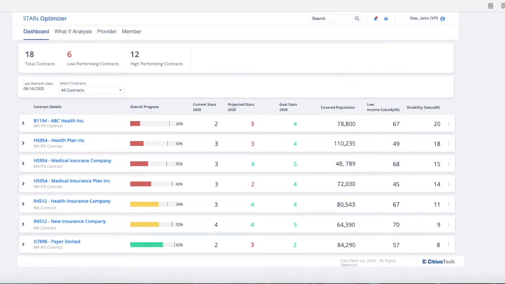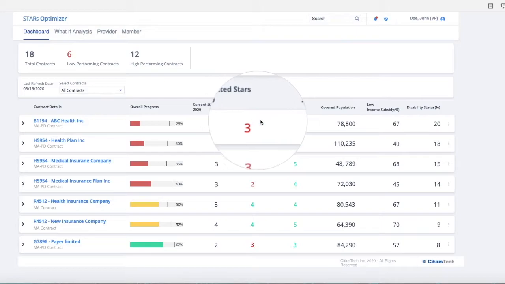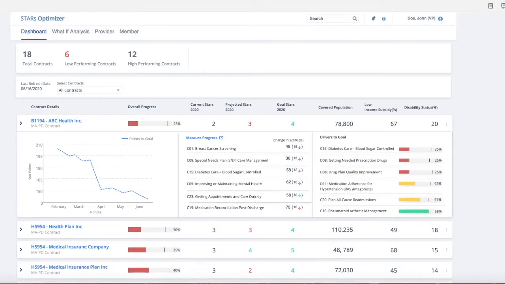The summary view is designed to allow an executive to get a quick summary of STAR's progress across all contracts. In this screen, the user can track their STAR rating at the point in time, check their projected STAR rating based on data from previous years, and understand what the achievable goal STAR rating is based on actions recommended by the STARS Optimizer. In addition, the user also gets to see a trend of their progress towards their overall STARS goal based on the total number of points needed to hit the goal.